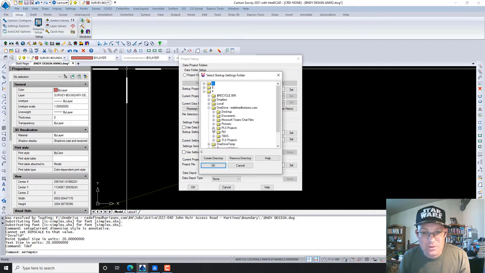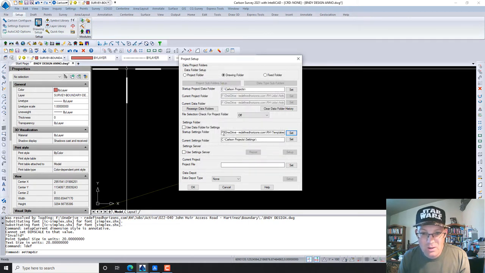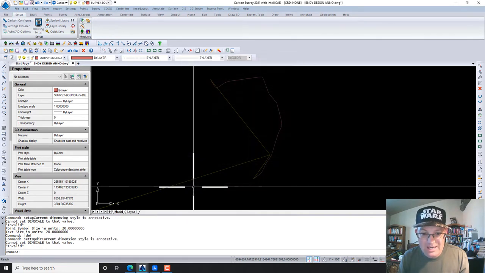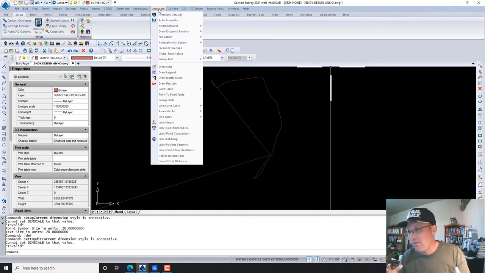And it's in OneDrive because we operate on the cloud. So RH templates, RH CAD, Carlson survey. That's where we have all of our settings for Carlson. So we're gonna put that in the startup and in the current startup settings folder and current settings folder. We're gonna hit OK. Now we can set our label defaults without having to repath all the time.